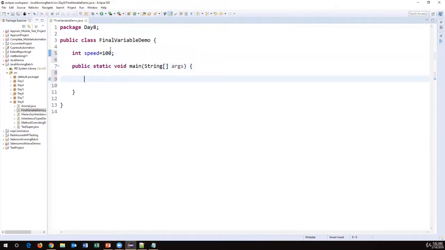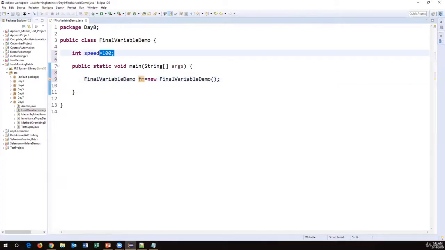So I will create an object for the FinalVariableDemo class. Let's say fm is equal to new FinalVariableDemo. Why do we need to create an object here? Because the variable is non-static and main is a static method. Both are different, so we cannot access it directly. If you want to access it, we have to create an object, and through the object we can access it. So fm.speed, I'm accessing this variable speed, and I'll change this value to 200. Now I can print this value.